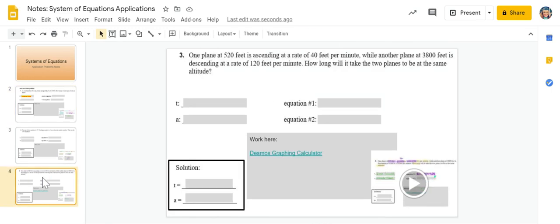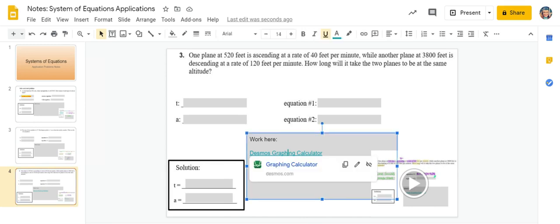On the last problem, there is a link for Desmos Graphing Calculator. So if you just click on that, a link will pop up. You can follow that link to the Desmos Graphing Calculator to complete your problem.